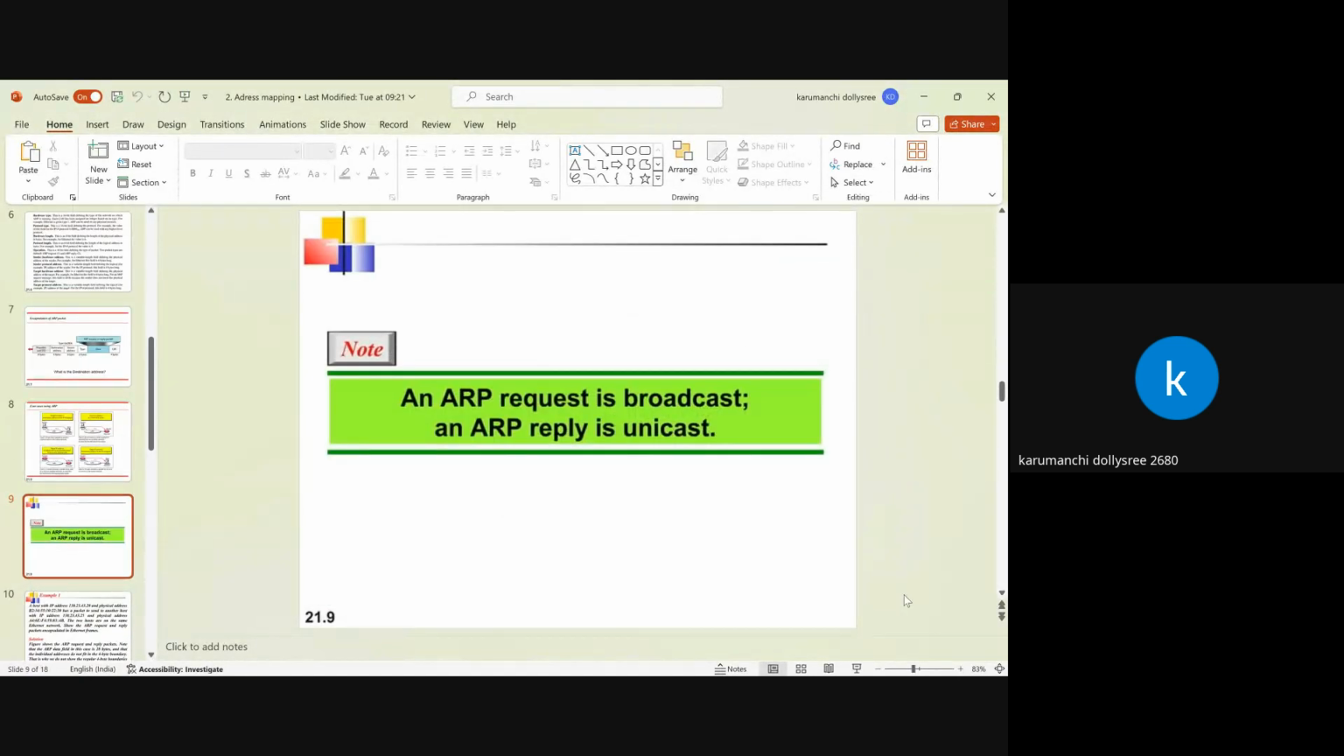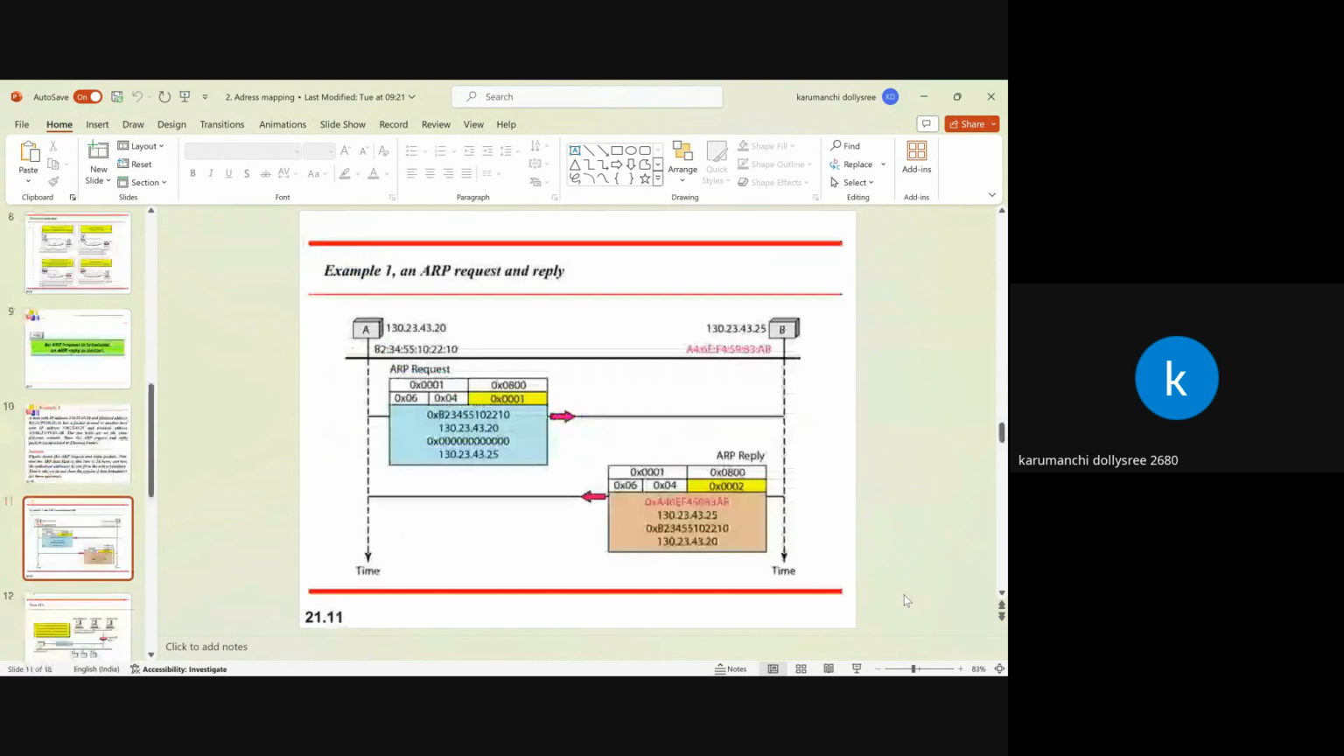So here we have an ARP request, that is broadcast, and the ARP reply is nothing but unicast in the ARP protocol, right? So here, if you see an example of how we request and reply, we have a source and a destination. Source is nothing but A and destination is nothing but B here, right? So if you take 130.23.43.20, it is an IP address. You clearly understand, right? The next one is the MAC address, which is nothing but the physical address.